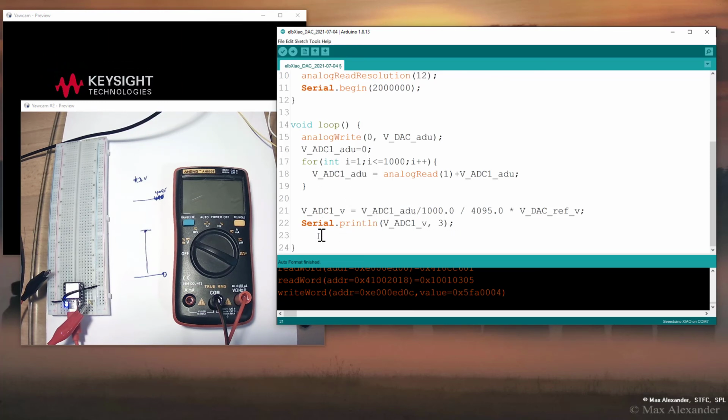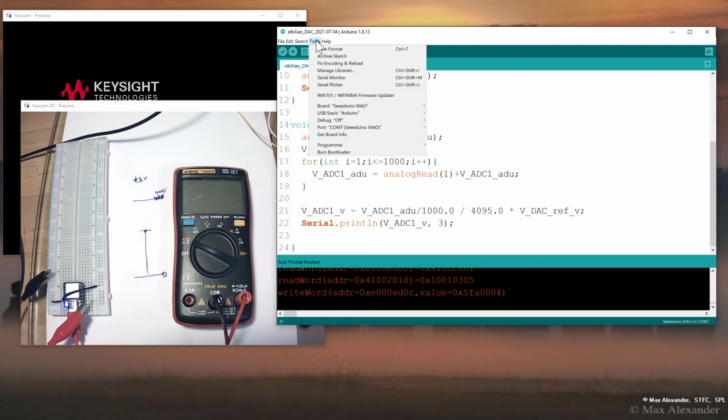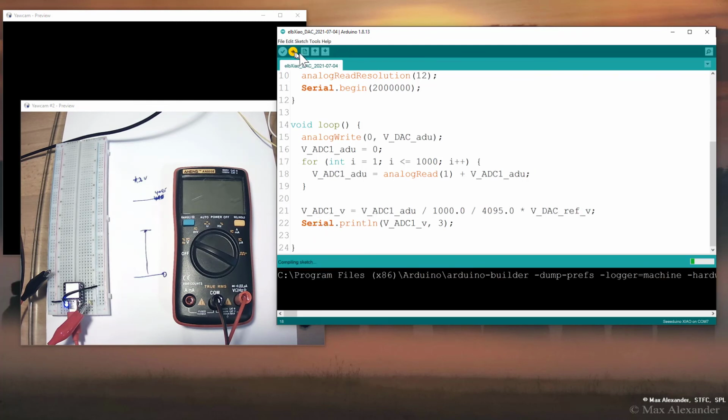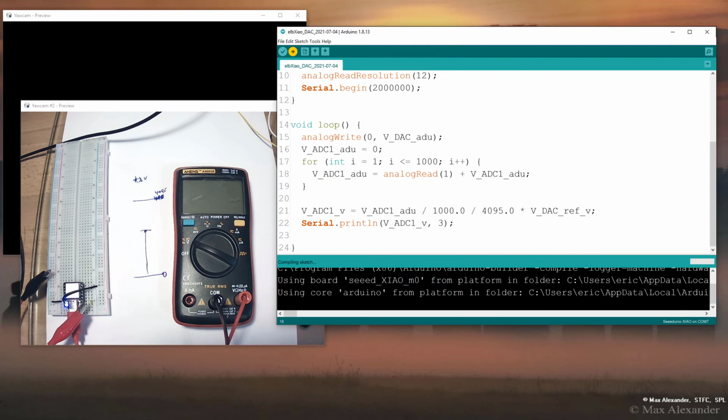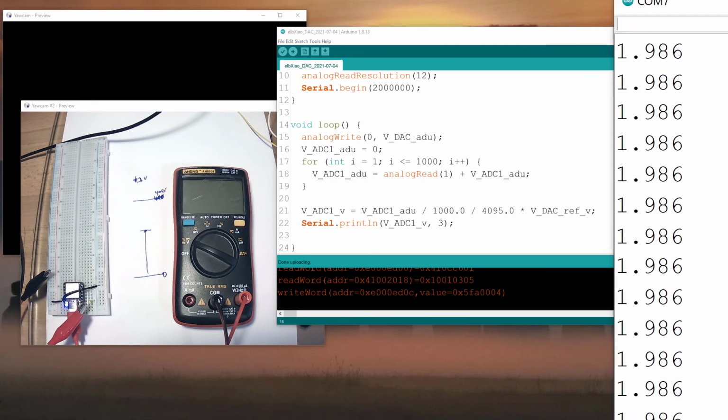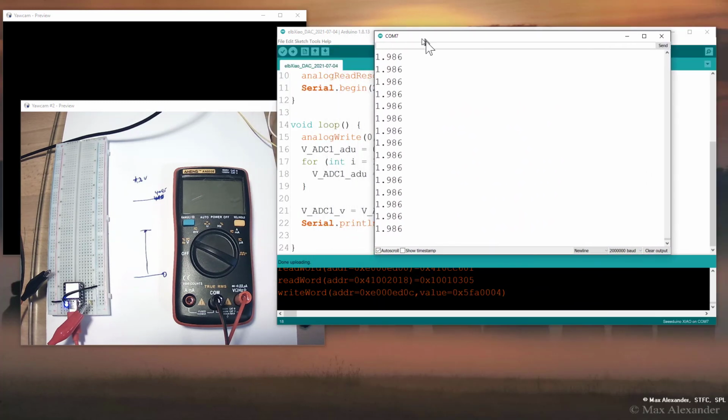Now, one last thing I like to do is auto format, just to check on things. It cleans things up a little bit. Okay, and now we're ready to go. So let's upload. We're compiling, uploading. And now let's take a look at our serial monitor. And here's the serial monitor.